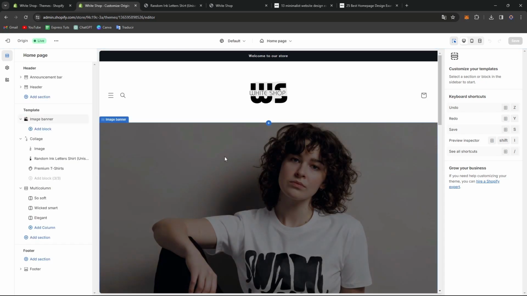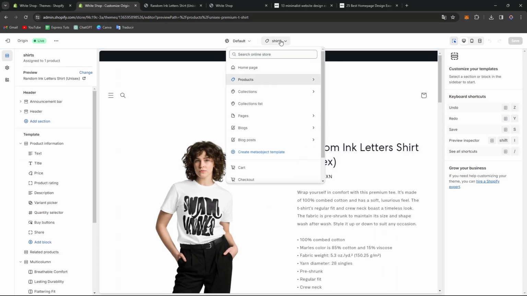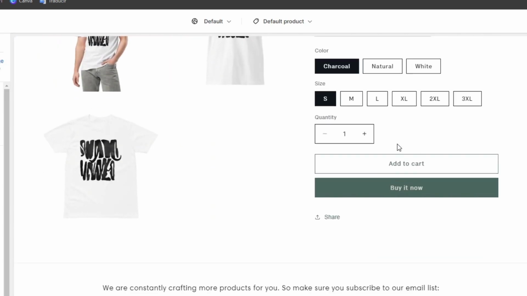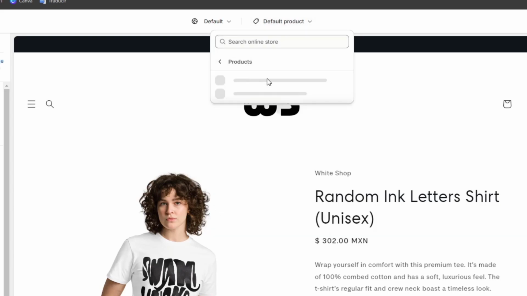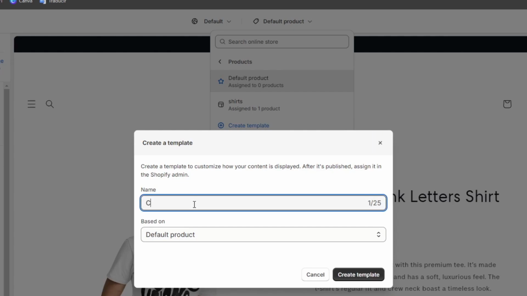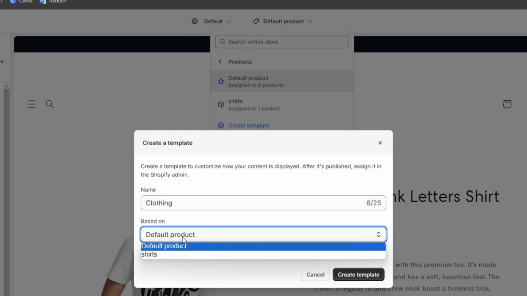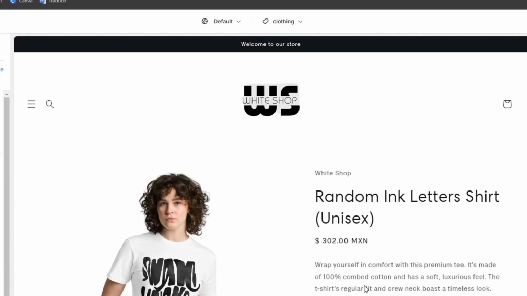Now here in customize, what I want to do is look for the product I want to edit. Inside here, usually we have the actual default product, which in this case looks like this. So I want to edit this default template. If I go here, I go for products and I go for create template. Inside here, I look for clothing, for example, and based on that I go for default product. So I go for create my template. And this is now the part where you can edit all the products related to clothing.